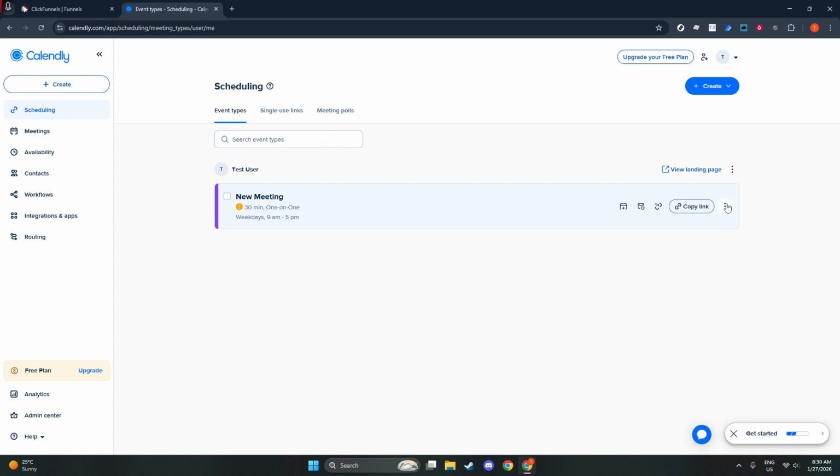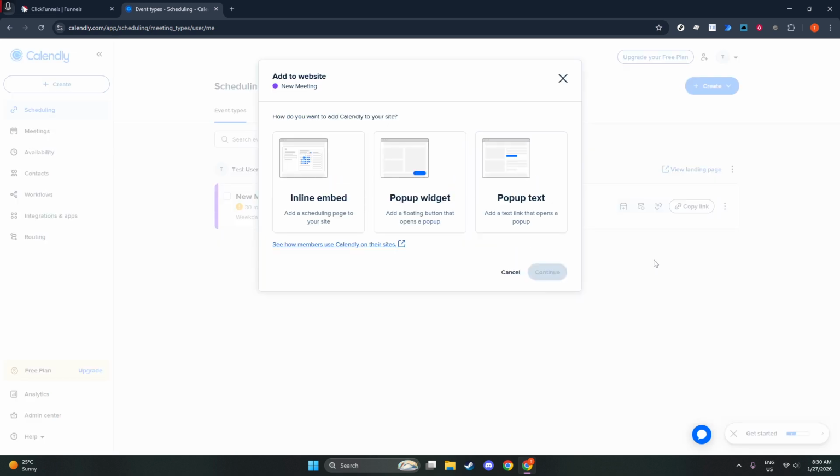First, grab your Calendly embed code. Sign into your Calendly account, and head to the event type you want people to book, or your main scheduling page if you want to show all options. Look for the three dots menu and choose Add to Website.